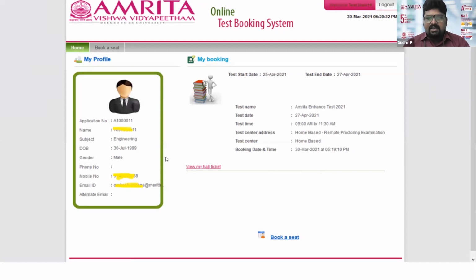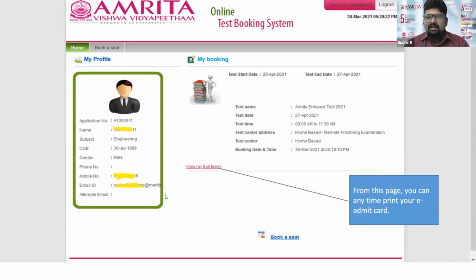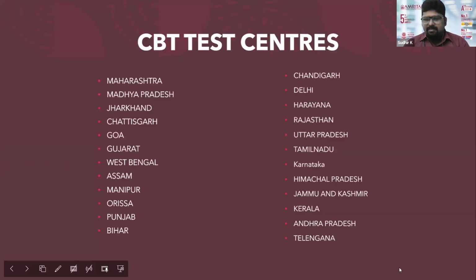Okay, once you log in back, you can just see view my hall ticket. You can download it. You can view the details which you have given. So based on this, you can book, download your hall ticket anytime. Okay. So this is how you will be getting your admit card.